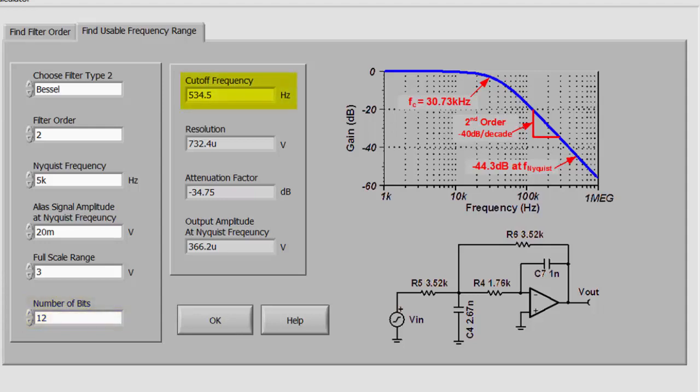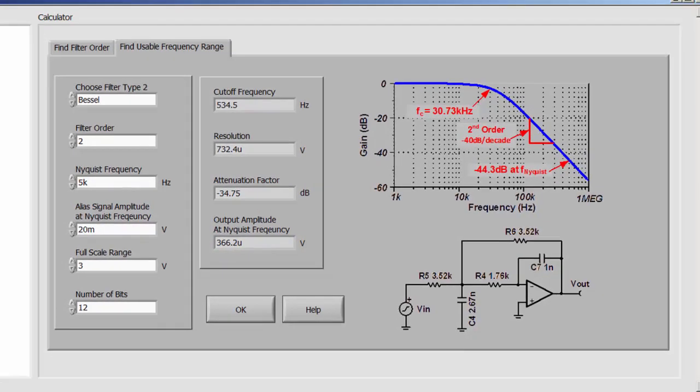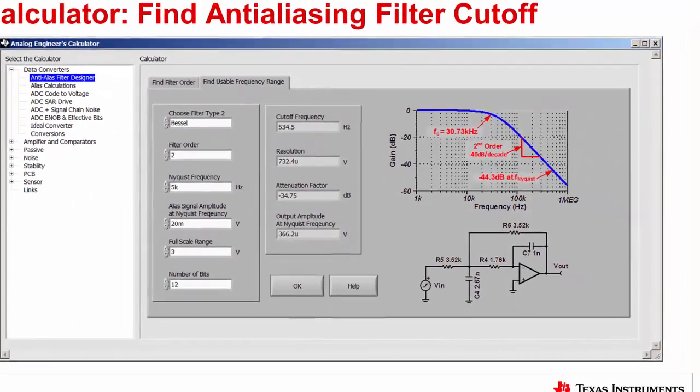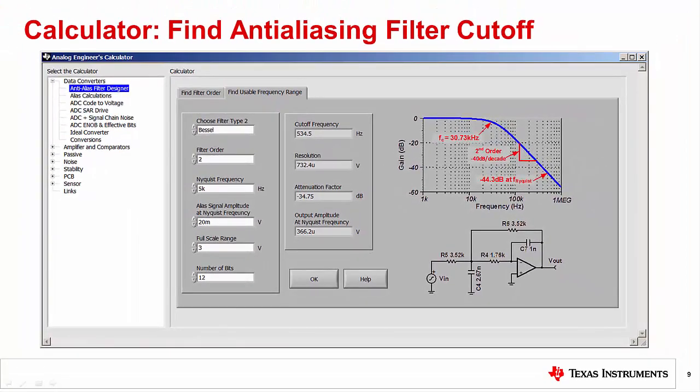For this example, the software calculated a 534 Hz cutoff frequency will produce a minus 34.75 dB attenuation at the Nyquist frequency. This attenuation will reduce the 20 millivolt alias to 1/2 of an LSB. Thus, the filter will attenuate the 20 millivolt signal to a point where the ADC can no longer detect it.